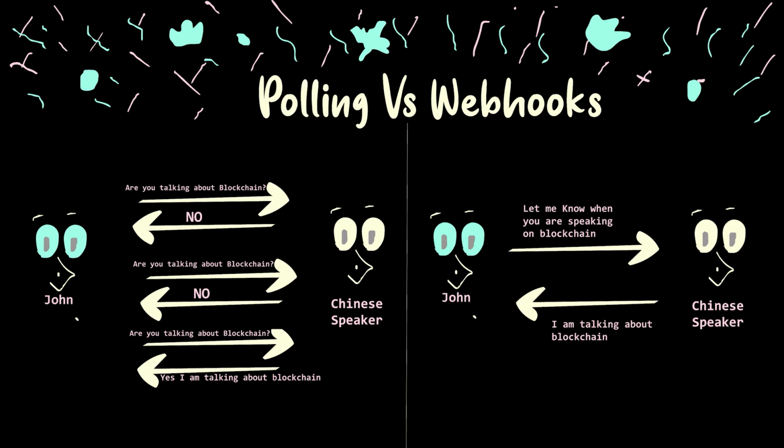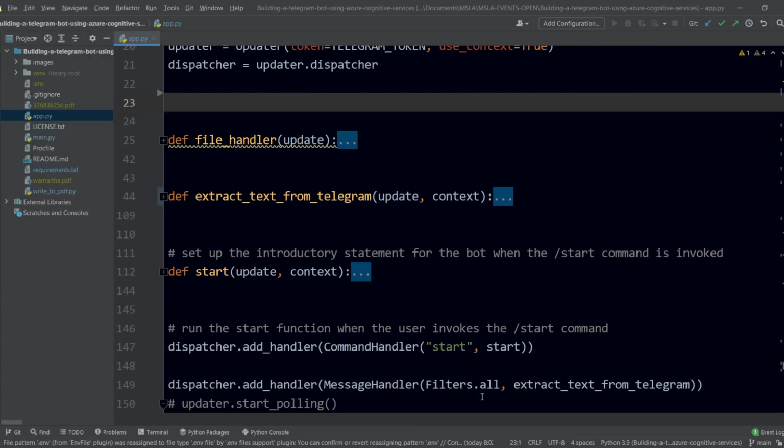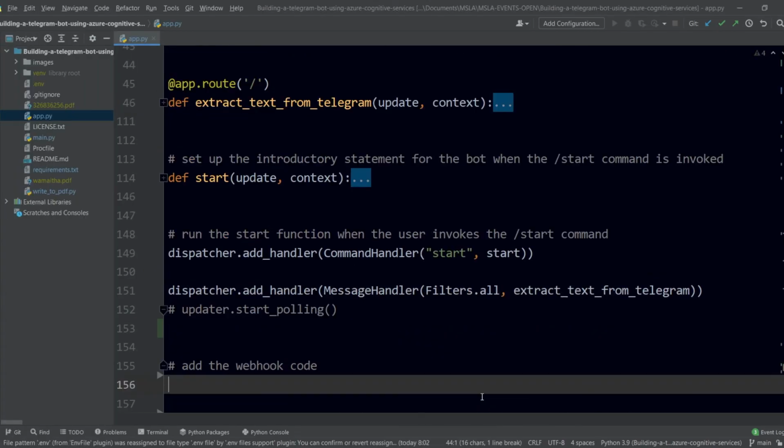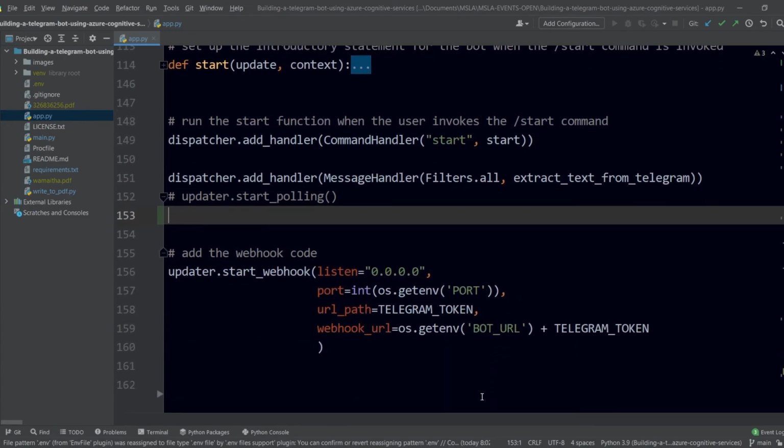Our webhook needs a URL, and that's where Heroku and Flask come in. Still on app.py, we start by importing Flask and initializing Flask. Then we turn our extract text from Telegram into a route in order to prepare our code for deployment to Heroku.